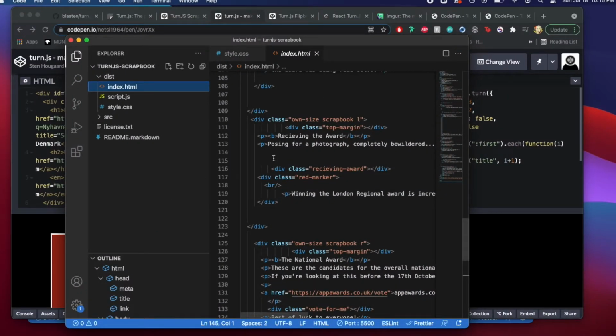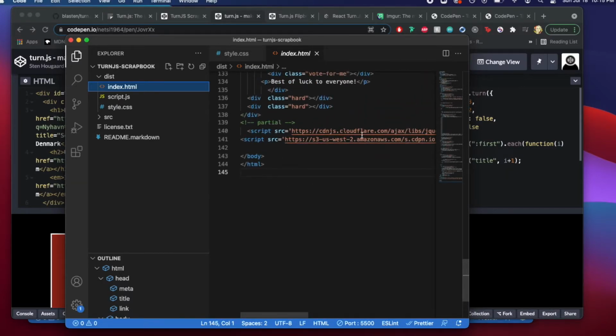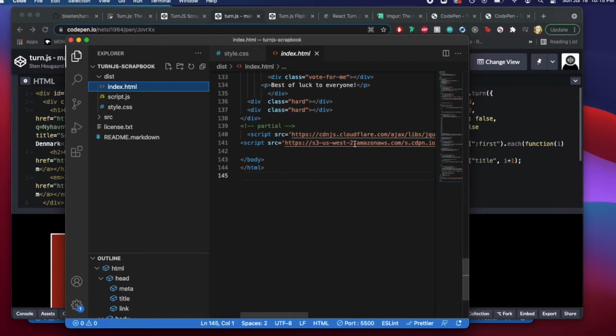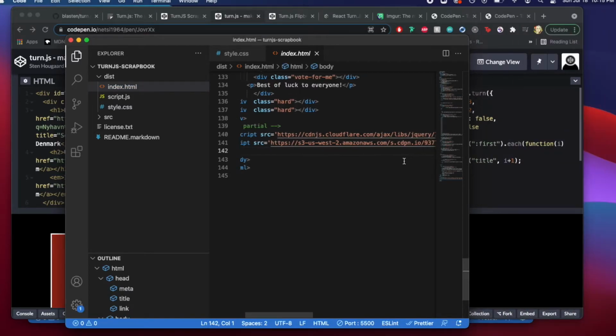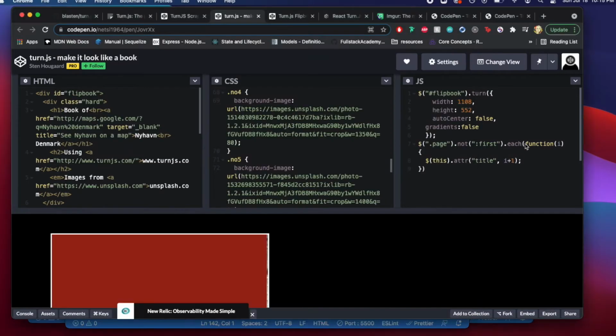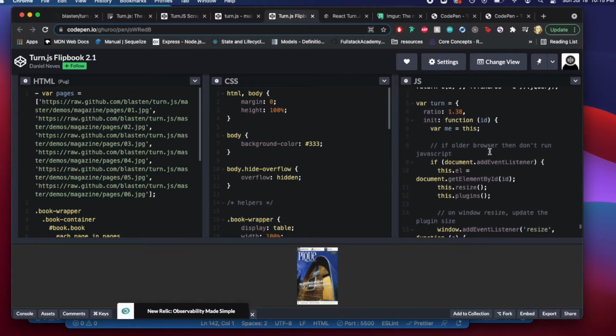So what I did is I exported the code for the scrapbook. And then you can see the scripts at the bottom. So this person found the Turn.js script, or maybe they're actually hosting it themselves. I'm not even sure. And then also it's connected to jQuery. So again, intimidated by this until I also just realized like, oh, it's the Turn.js script.